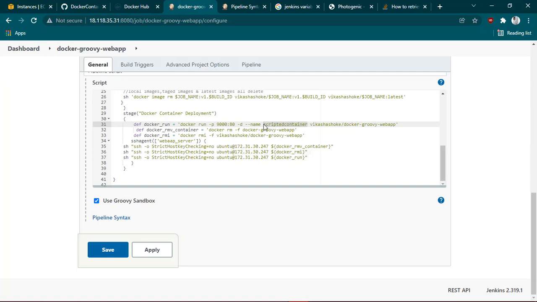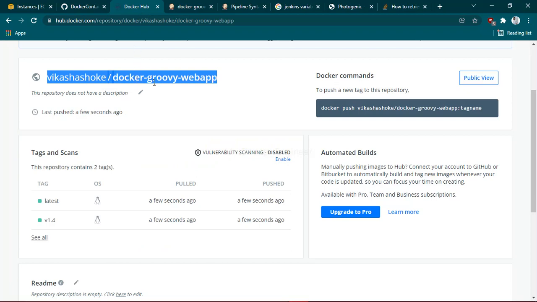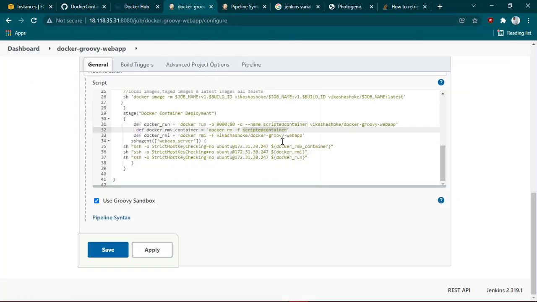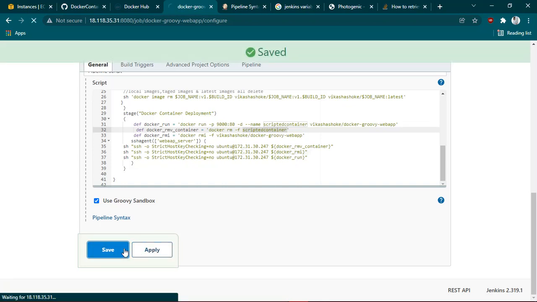Okay, remove container. So this is the name of our container. This is the image removal. What is the name of the image we are using? Just go to the Dockerhub. You can see this is the same name as in the pipeline. So now everything seems correct. Just apply and save and run again. Let's see.